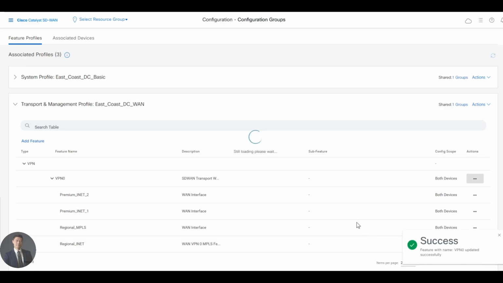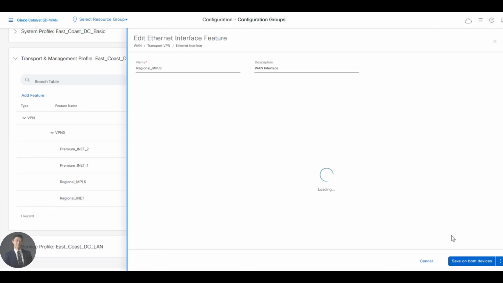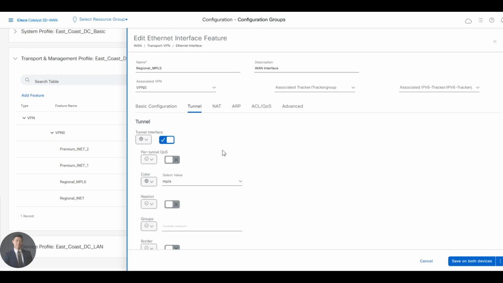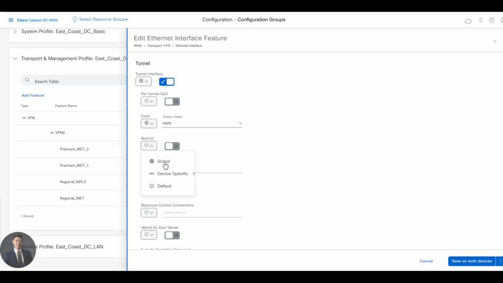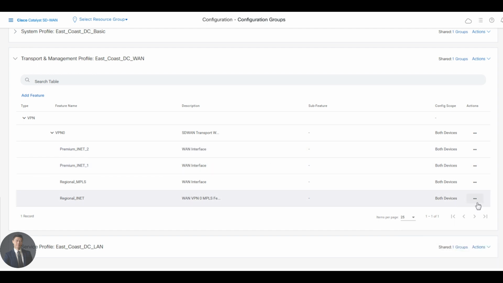Let's click add feature in front of regional MPLS. Click edit feature. Let's go to tunnel. Find restrict. Make it global. Click restrict. Save on both devices. Then we're going to do all the same thing for Premier Internet 1, Premier Internet 2, and Regional Internet. Let's do that.